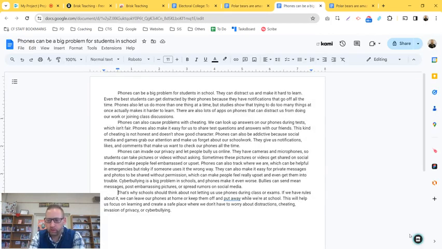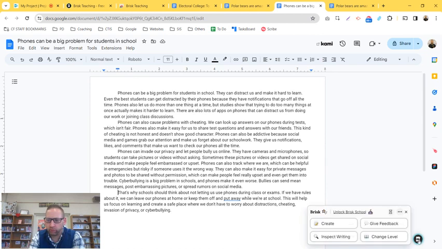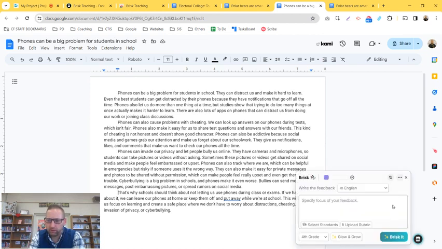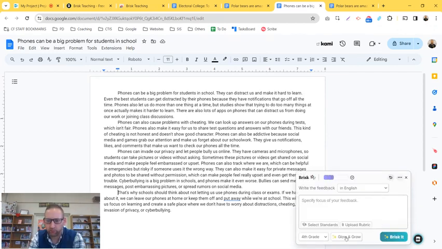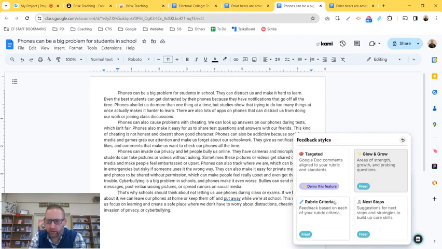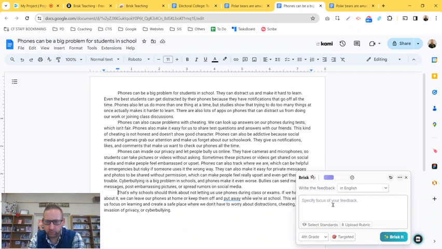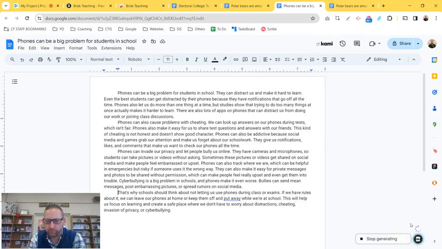Okay. A different article here. We'll do give feedback again. This time, let's try it as something different. So down here, you see we're still on glow and grow. I can click back and go to the next thing. So this one is a premium feature. This one is actually going to target what it thinks it should look at. So we're going to do targeted.